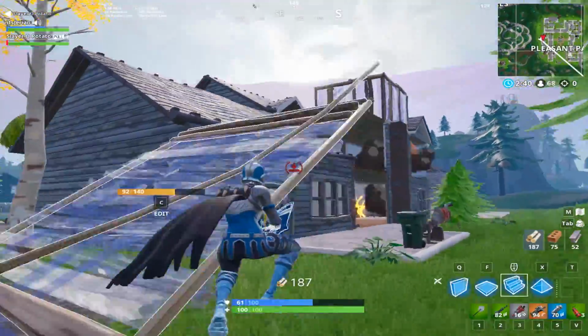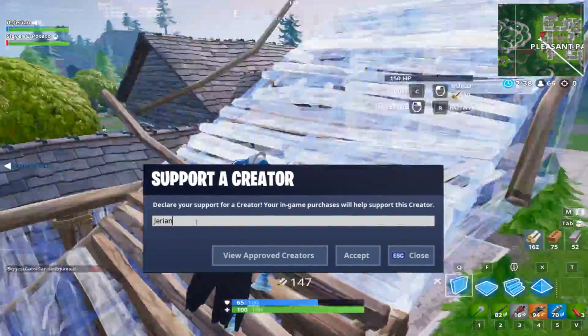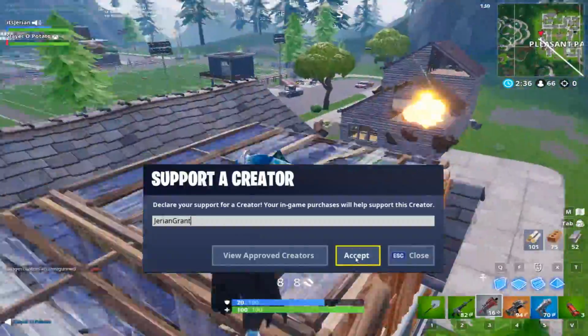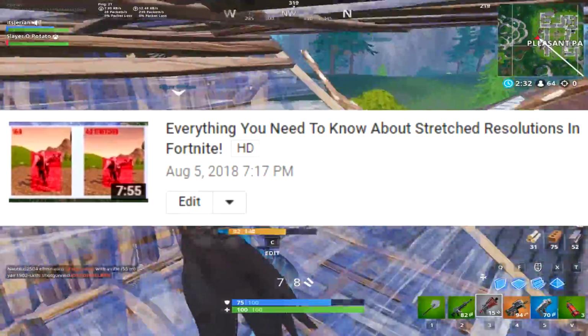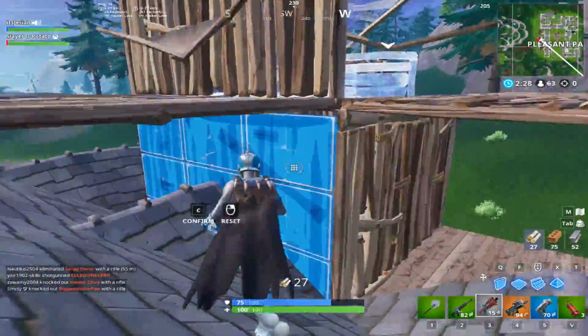Hey guys, so in this video I'm going to be comparing some of the most popular stretch resolutions in Fortnite. If you don't know much about stretch resolutions and its benefits, you should definitely go watch my other video where I explain literally everything you need to know about stretch res in Fortnite.